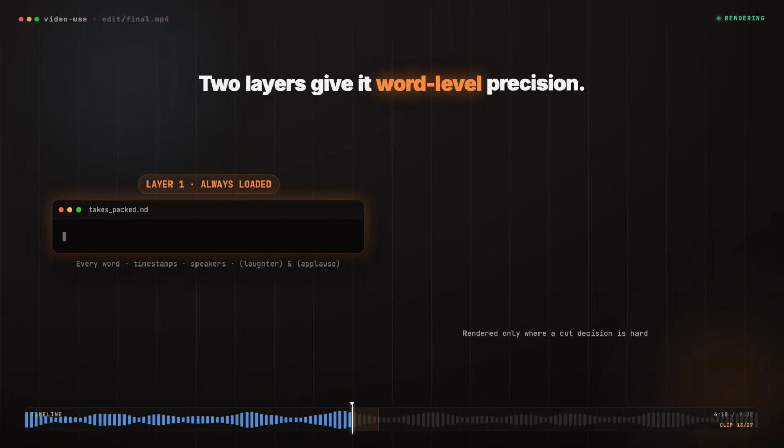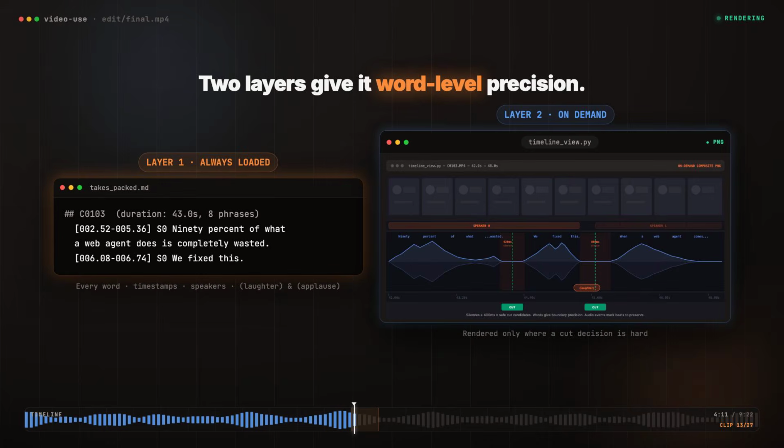It works in 2 layers. Layer 1, always loaded. Every word transcribed by 11 Labs Scribe with exact timestamps, speaker labels, and audio events like laughter and applause, all packed into one small markdown file. Layer 2, on demand, a visual composite, a film strip, the waveform, word labels, generated only at the exact moments a cut decision is genuinely hard.